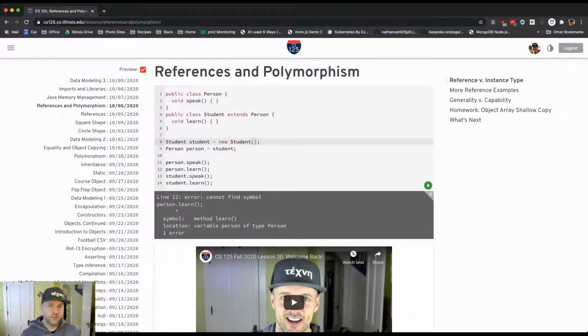And the variable that I've set up on the left side of this assignment on line 8 can only store students or anything that can behave like a student. So anything that has an is-a relationship with student. Now on line 9, here's where things get interesting, because now we're bringing polymorphism into references.